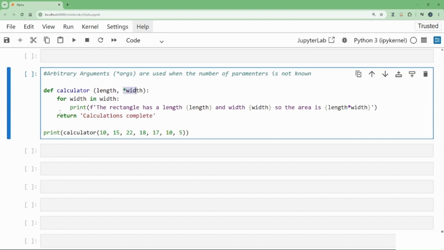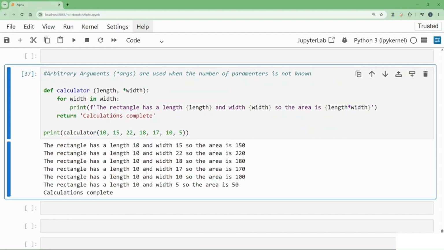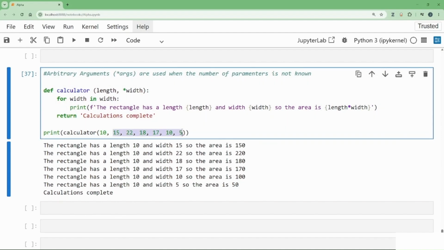So if I run this, I've used a for loop so that it can output the results for each. So the area for the first rectangle with the length 10 and width 15. The second rectangle is going to have the length 10 and width 22. The third is going to have 10 and 18. So when I run this, I'm going to get these results. Length is 10, but the width keeps changing, and the width begins from here onwards up to this point.